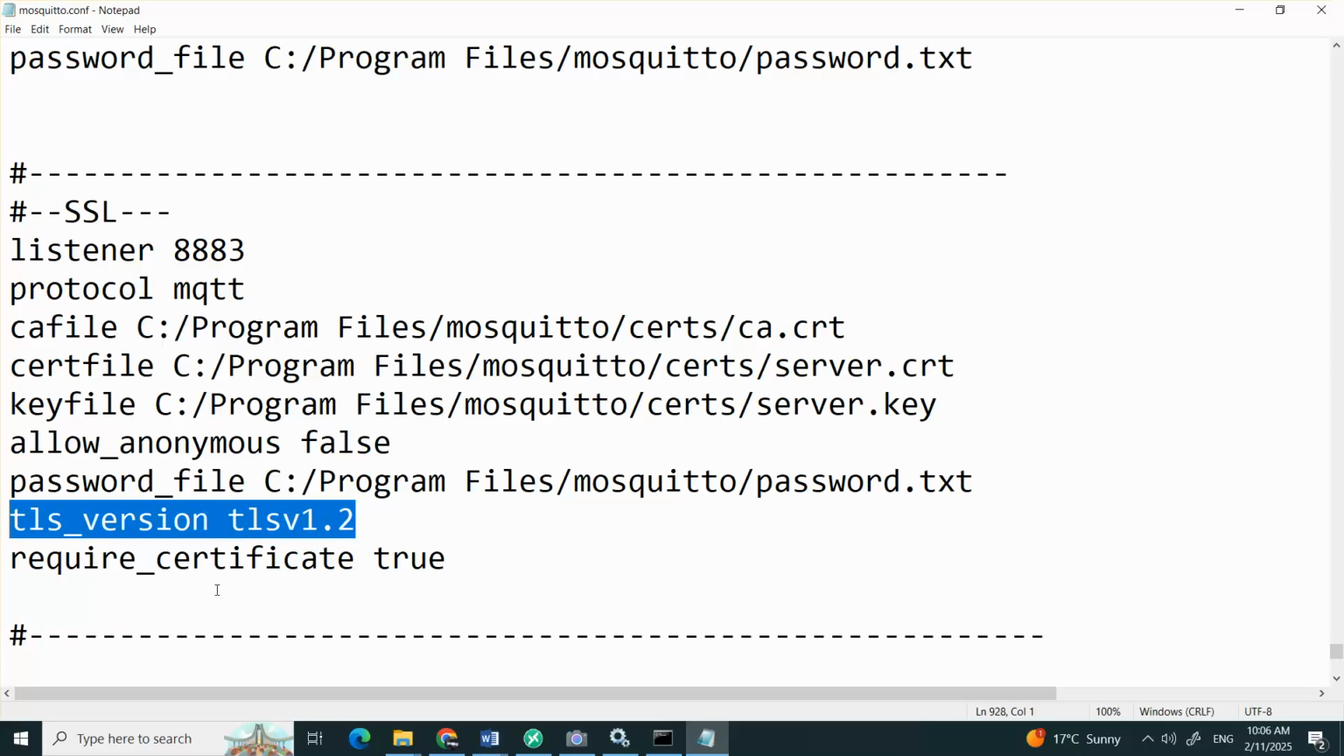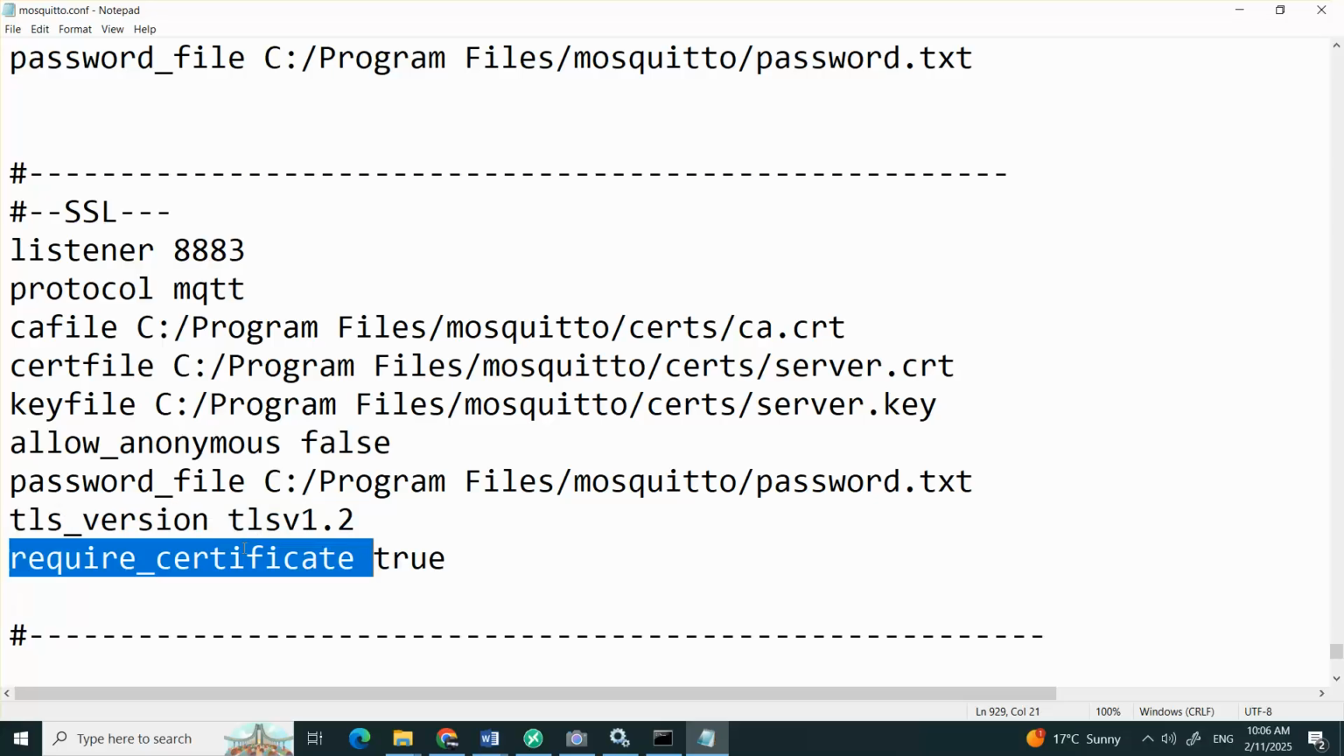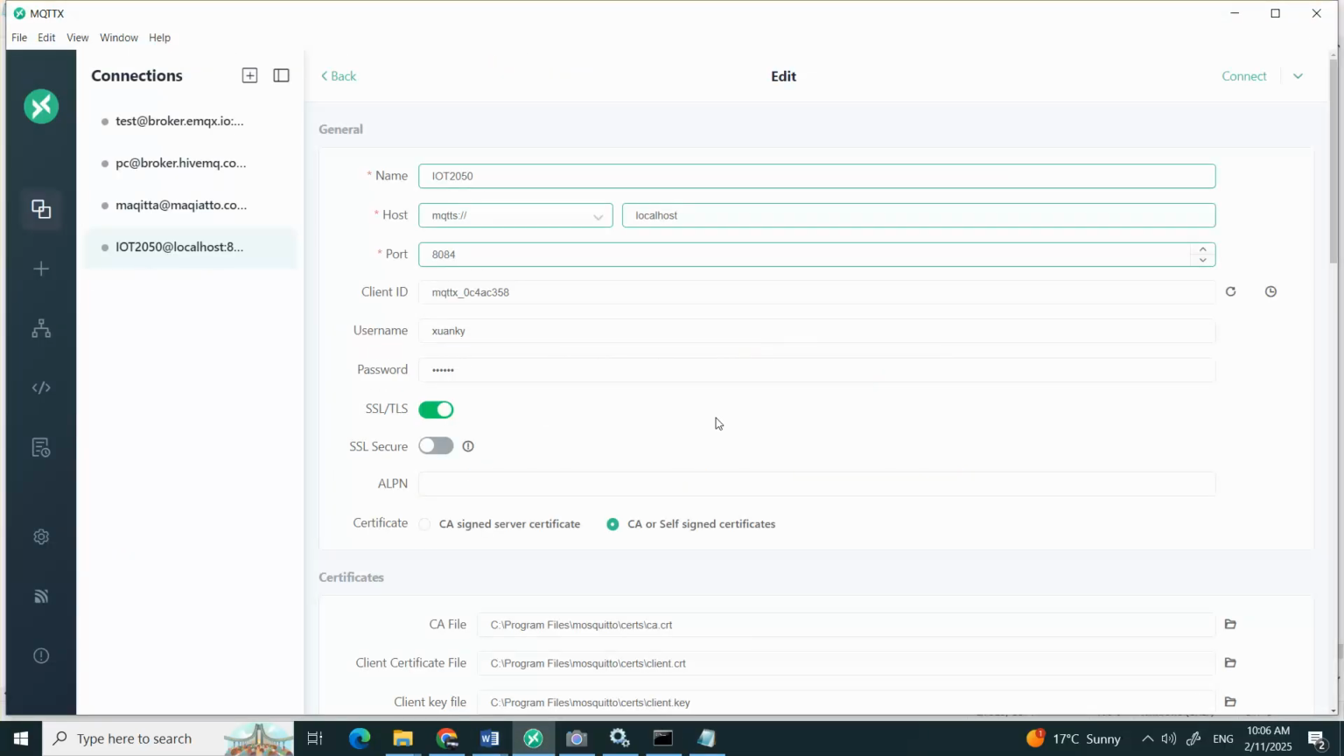This requires a certificate from the clients. If I don't require it, I just remove or disable this line. But I require a certificate. If I don't require it, I can accept MQTT without a certificate. But when I enable the certificate, I need to select from here and link to the certificate.